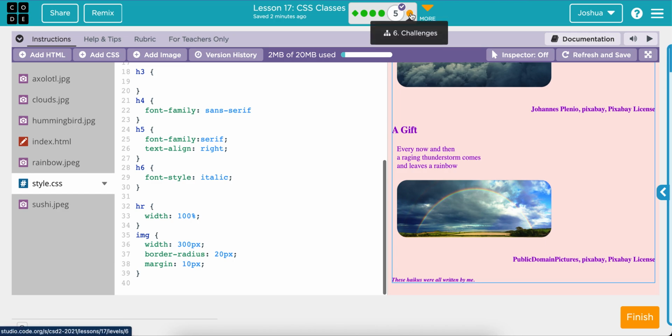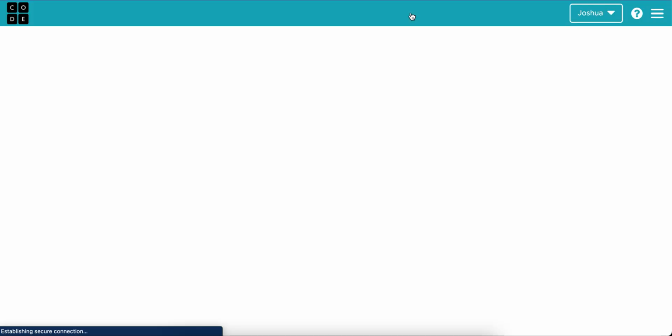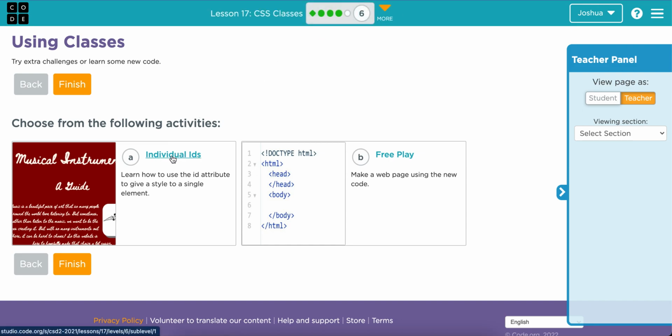And then level 6 is challenge levels. So individual IDs, free play. So free play is just like create whatever you want. Doc type, HTML. This is dealing with, that's part of the free play. So individual IDs. Individual ID is like a class, but now instead of a group of things, the individual ID is like a specific thing that you just want one little part of your text or your website, one little element to be affected by it. Okay, so this challenge, individual IDs, is what we'll be looking at next.